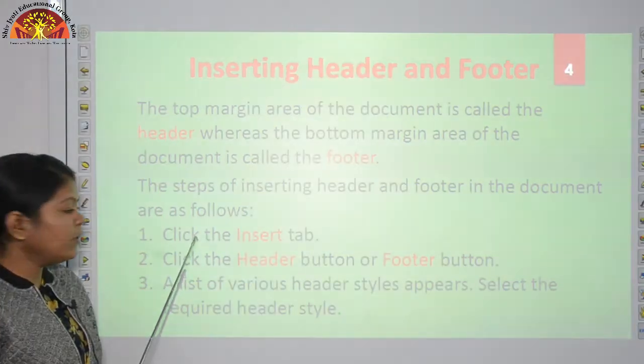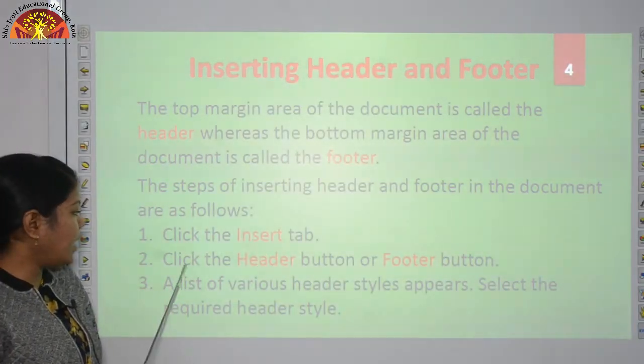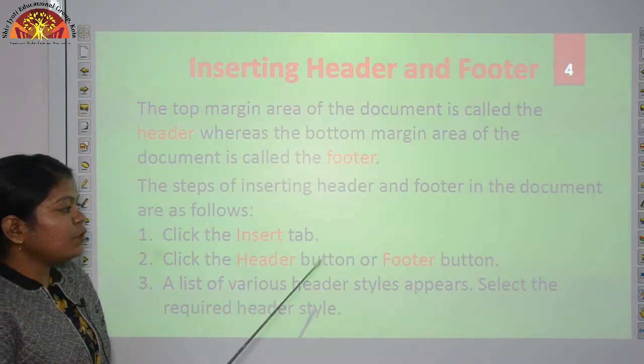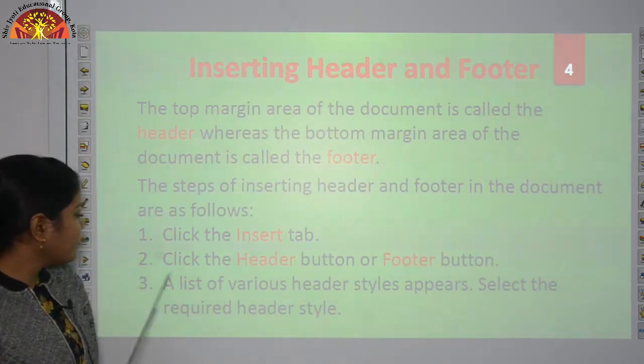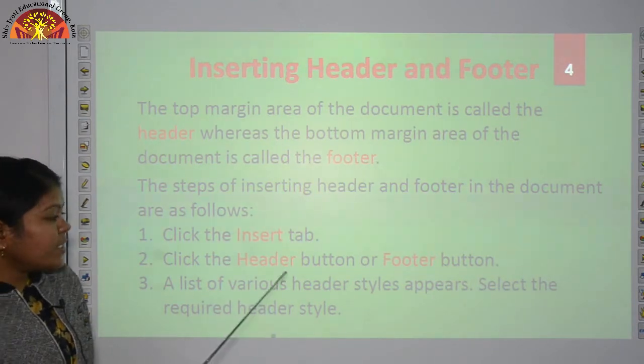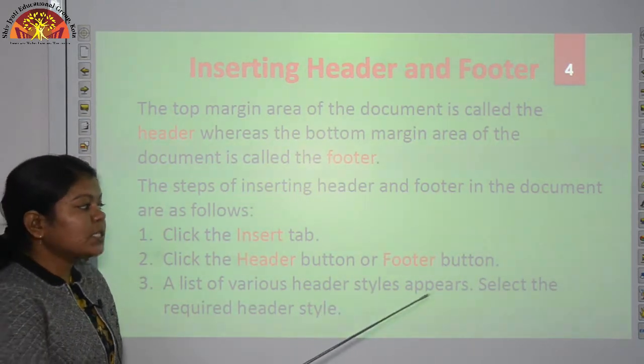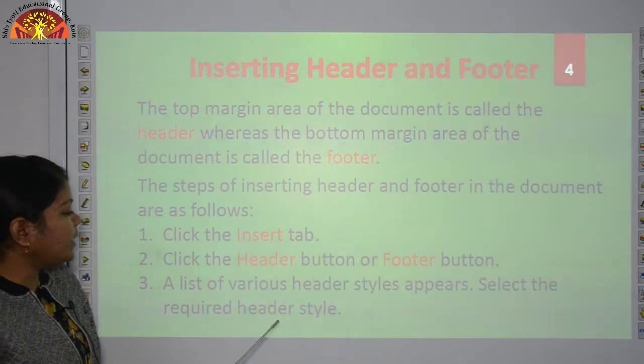First step, click the Insert tab. Next, click the Header button or Footer button that you want to add in your document. Next, a list of various header styles appears. Then select the required header style.